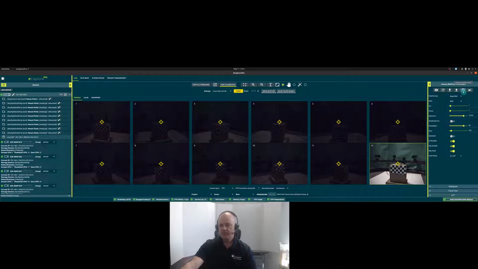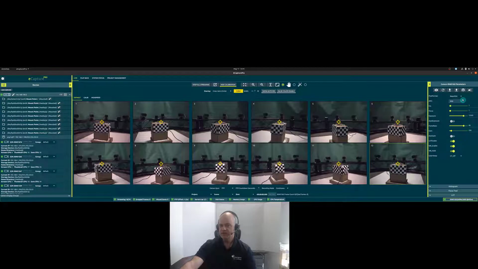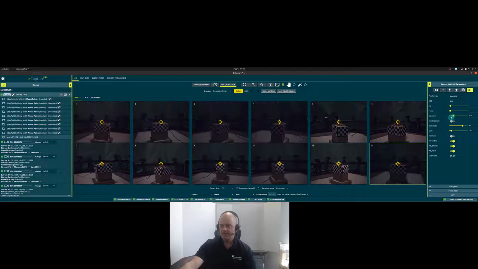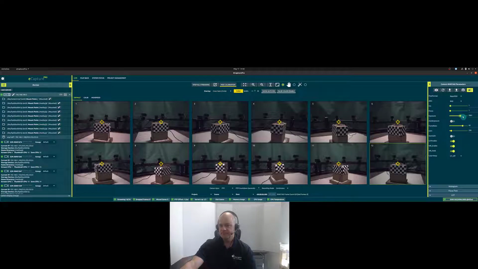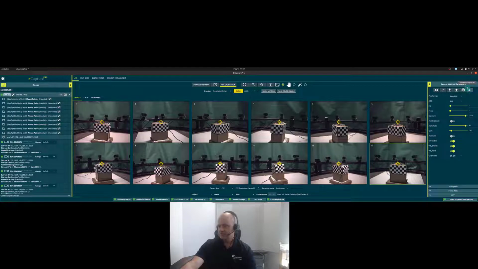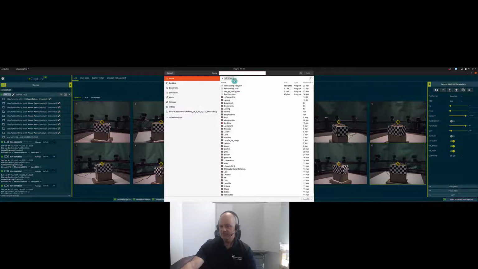We can then propagate the camera settings to all other cameras if desired, and repeat the alignment and focus adjustments on those cameras. We can also save the camera settings to a file for reloading at a later time.